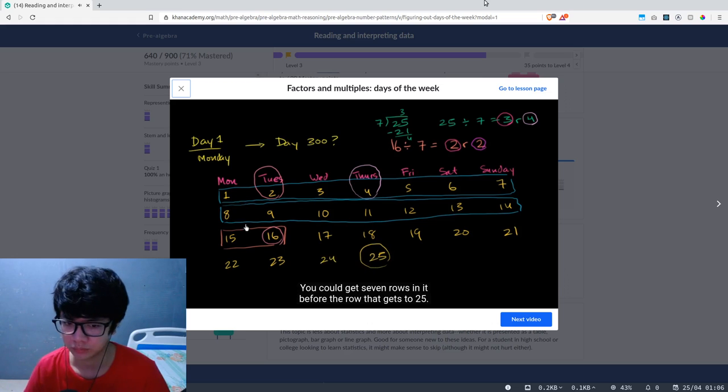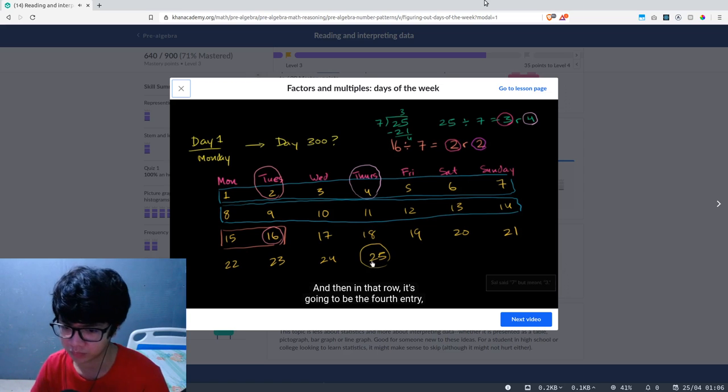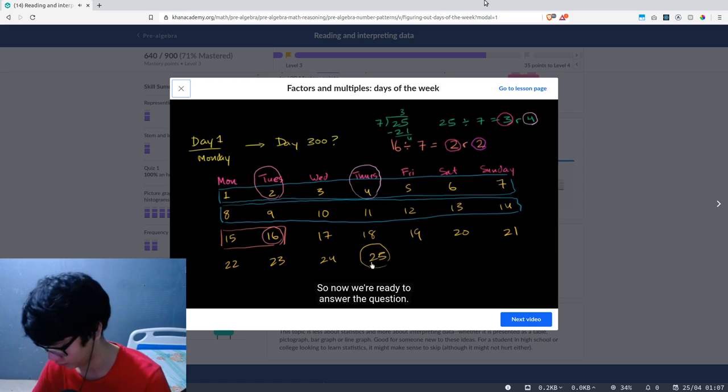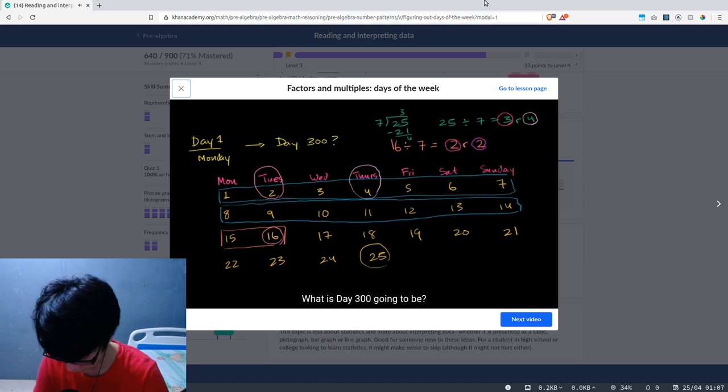You could get 7 rows in before the row that gets to 25, and then in that row, it's going to be the fourth entry because you have a remainder of 4. 1, 2, 3, 4. It's going to be a Thursday. So now we're ready to answer the question. What is day 300 going to be?